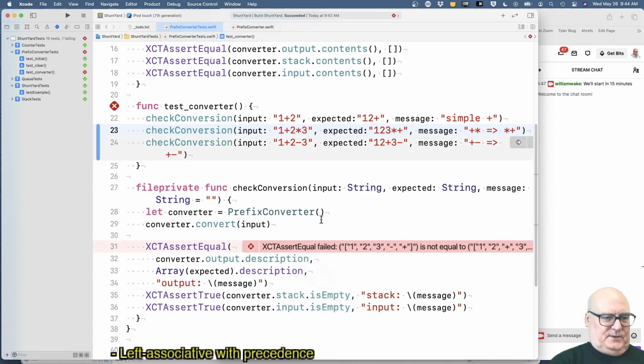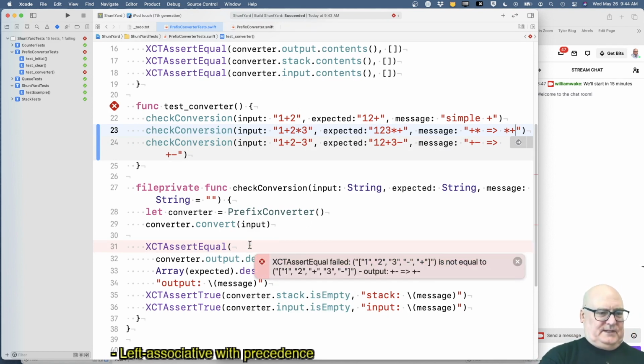All right, 1, 2, 3 minus plus is not equal to 1, 2 plus 3 minus. Make sure it says that really. Yeah. All right, so we got a failing test. That's always a good time for a break. So let's take a 2 or 3 minute break, and I'll see you in a couple.